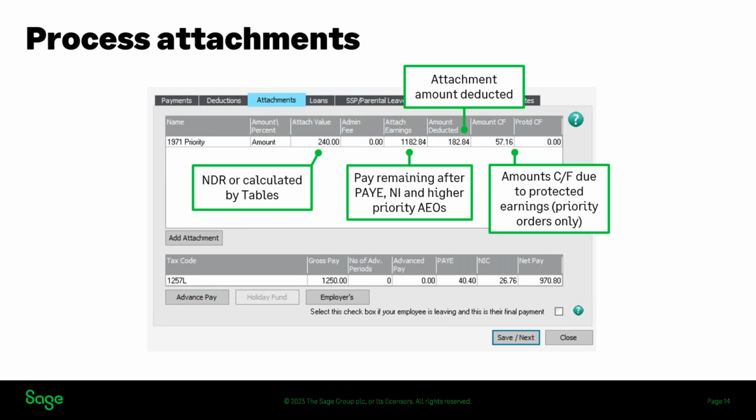Attachable earnings is pay remaining after PAYE, national insurance, and any higher priority AEOs. Amount deducted is what's being taken. And then, if applicable, you'll have amounts carried forward due to protected earnings. And if there's a specific protected earnings amount, you can sometimes have protected earnings carried forward. But there wasn't in our case because it was a 60% protected earnings proportion. So that's just where to find all the information.